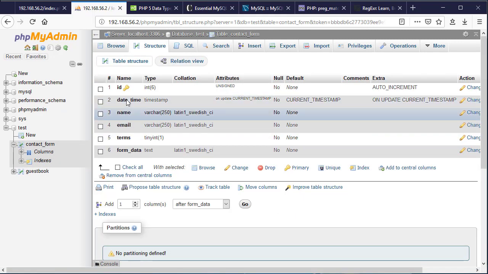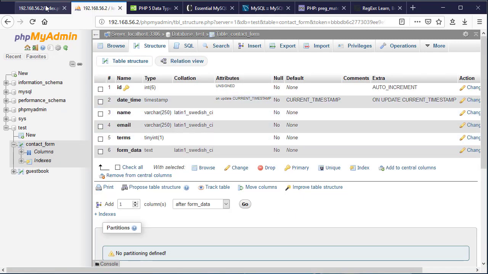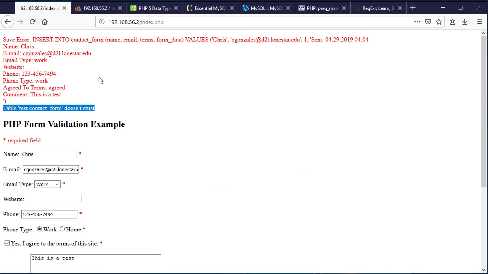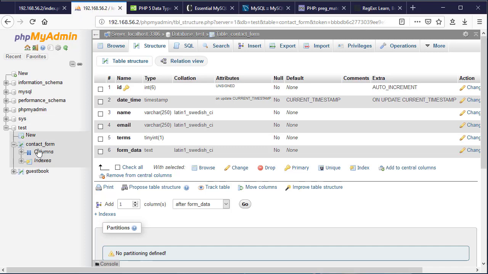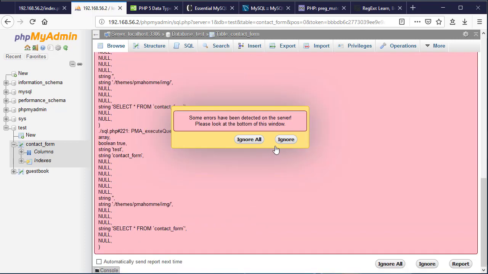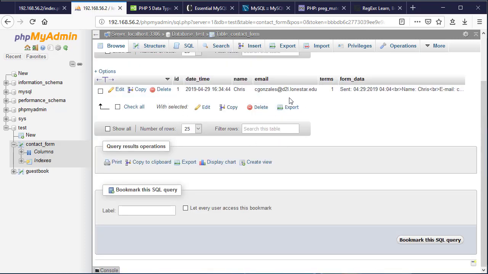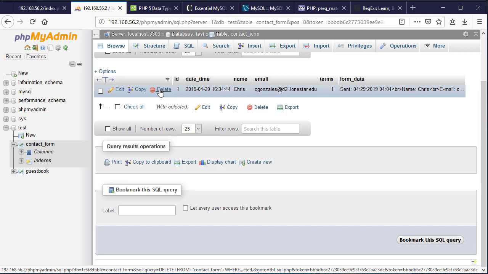We can look at the columns. So here's the columns for our form. If we go back to our form, it should all go away. Message has been saved. So now we can look at our database to verify that the data is actually in there. And here's our record we just created. So that's working.